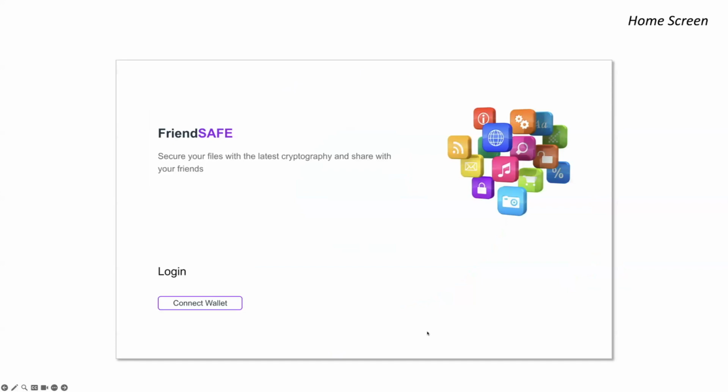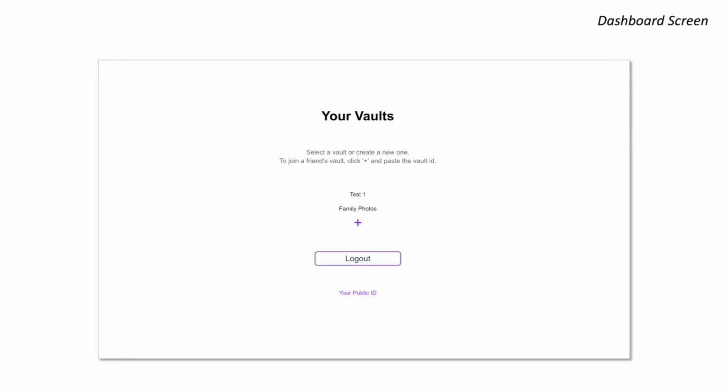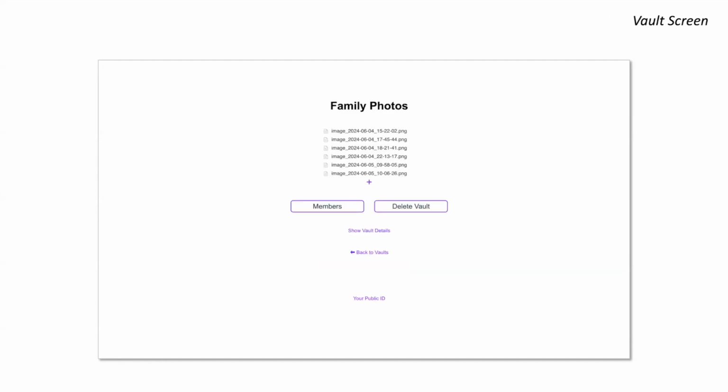So this is kind of what we want the app to look like. We need some sort of home page that allows you to log in. Once you're logged in, you should go to your dashboard, which will list all the vaults that you're a part of. It should allow you to create a new vault, allow you to join a vault that you've been added as a member of. And clicking on one of those vaults ought to take us and show us the files in the vault and allow us to add new files, delete files, add members, remove members, and delete the vault.